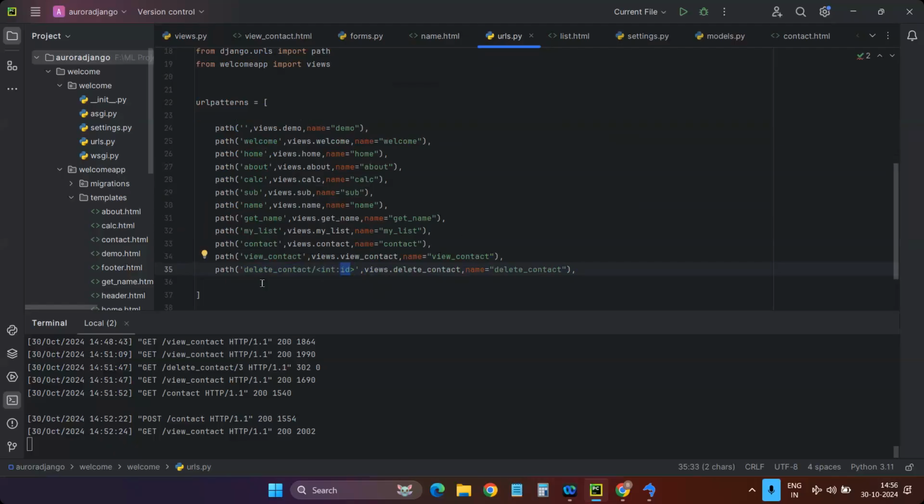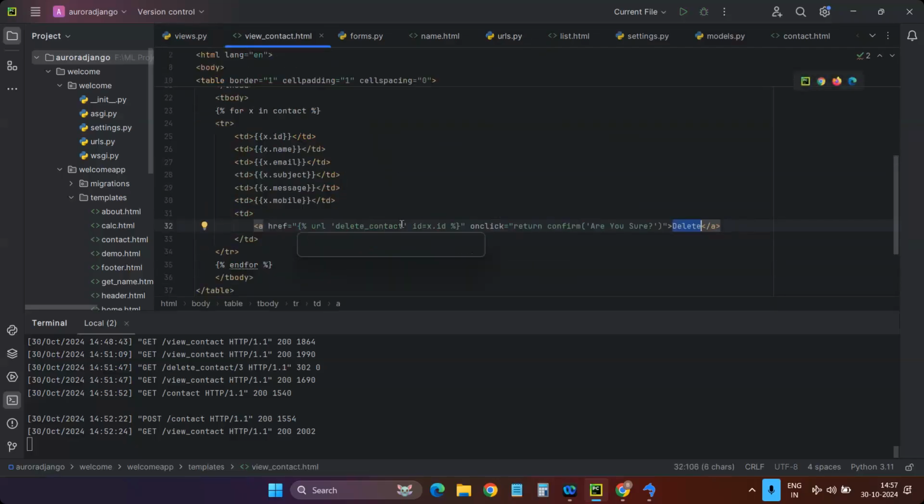Now if you want to pass the same URL in this view contact, up to now we have passed URLs in this format, right? But in this scenario we have passed an ID into that function. So we have to mention that ID here. We have to pass this ID. This x.id is very important, because here you have to mention x for sure. This x is nothing but this one. Whatever the ID is here, we are going to pass the same ID here also.